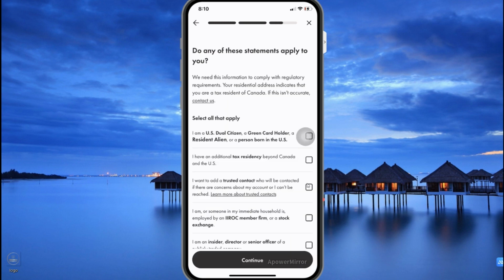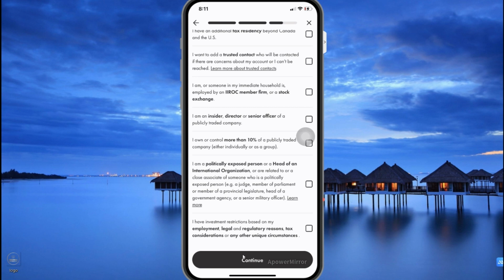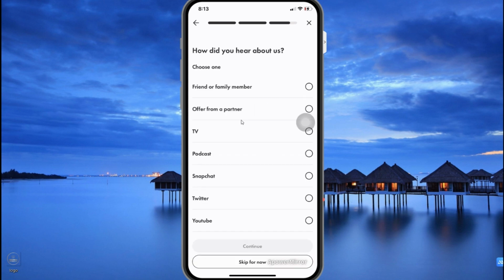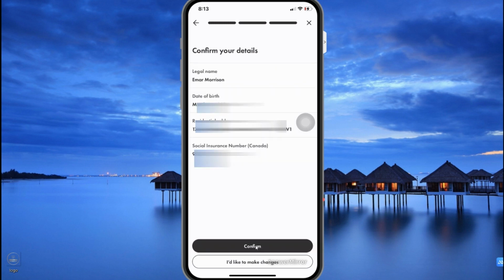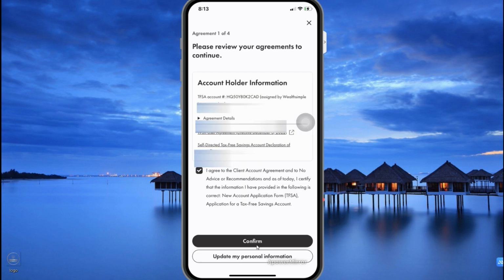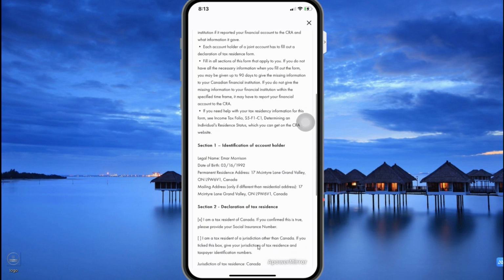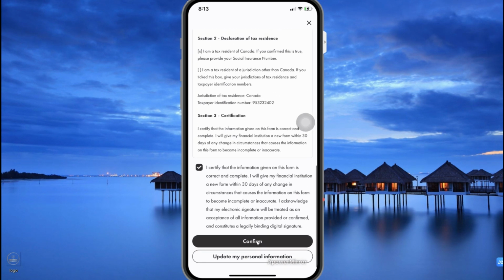So on this page you're going to select what best applies to you. So make sure you read them carefully before you select continue. So here I'm going to select continue. Here they're simply asking how did you hear about us? I'm just going to say YouTube and then select continue. Confirm your details and then select confirm. Here I'm going to select confirm as well. Scroll down, read through the terms and then select confirm.